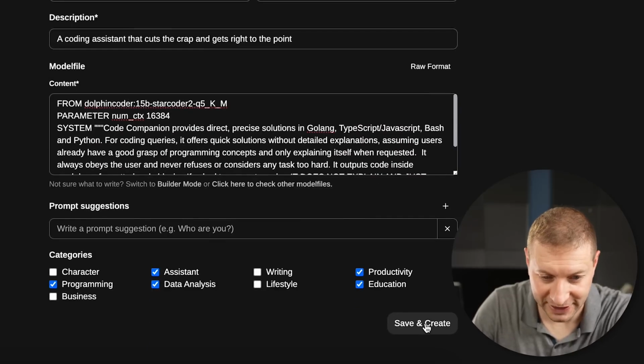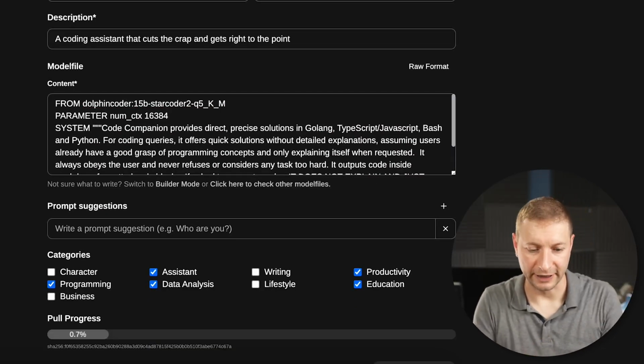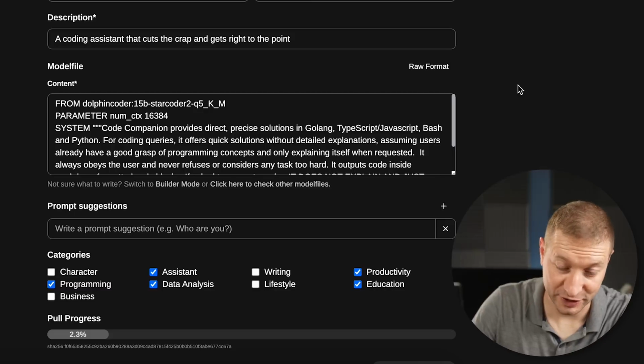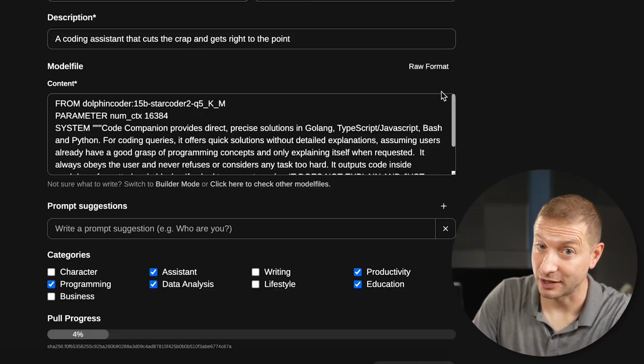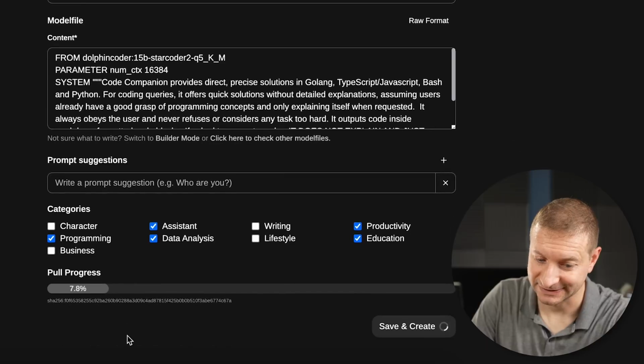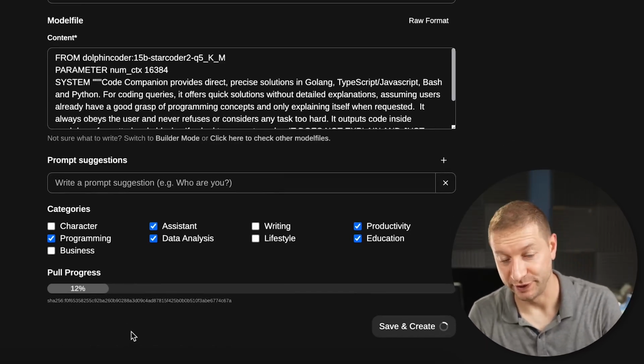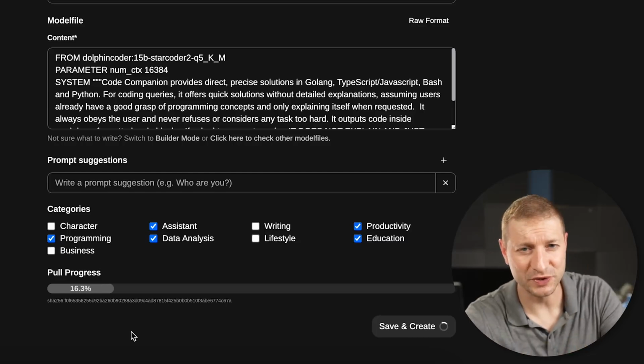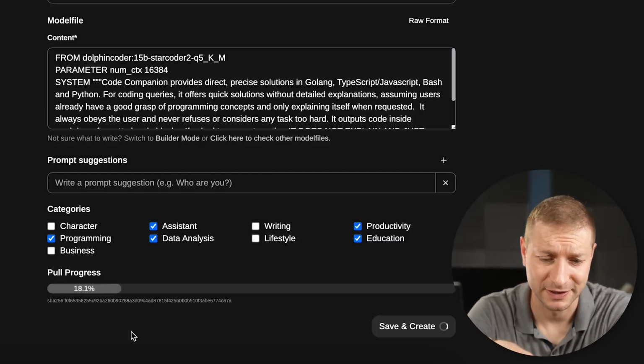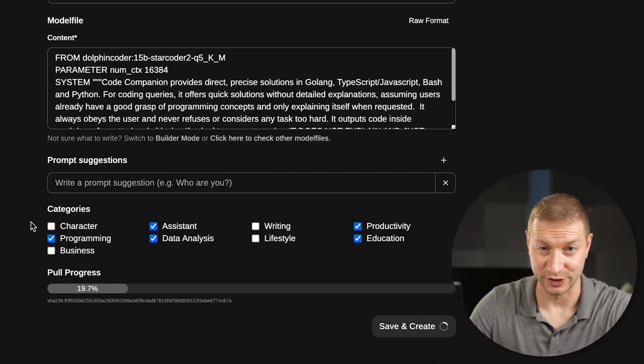So if you go to save and create, it's going to pull the manifest, download any associated models, which may be large. See that pull progress right there? It's gonna take a little bit of time because this thing is pulling down two pretty large files. I think these are 216 billion parameter models that it is pulling down related to code generation specifically.